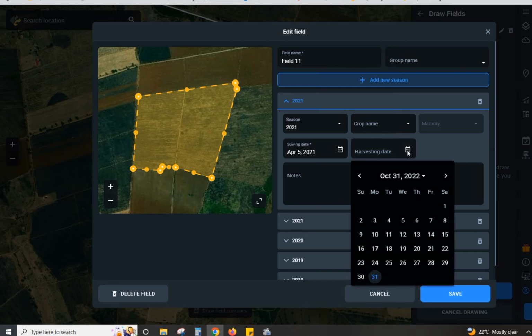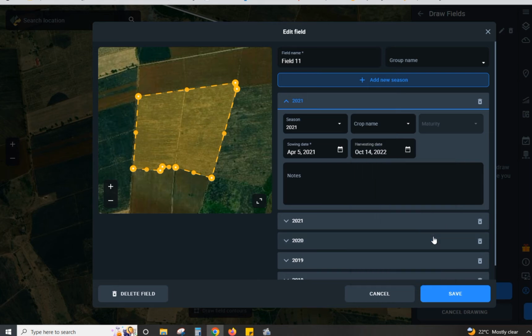Okay, since we have it there, we're going to look at April. So we're going to do May, June, July, August, September, October. So let's put the harvesting date as October. Let's give it October 14th.